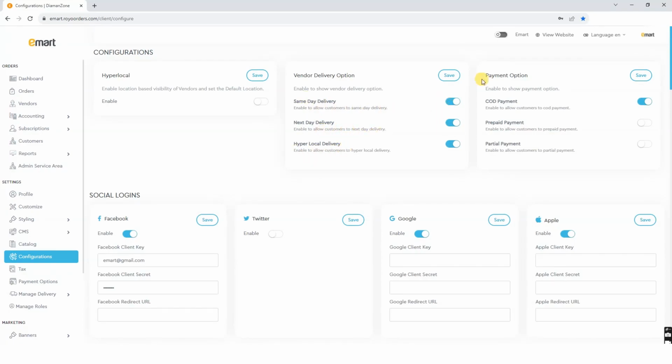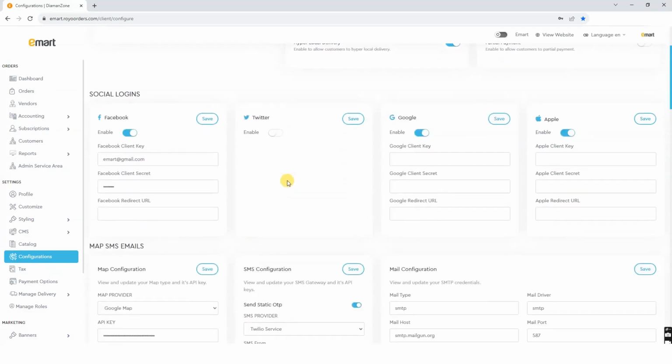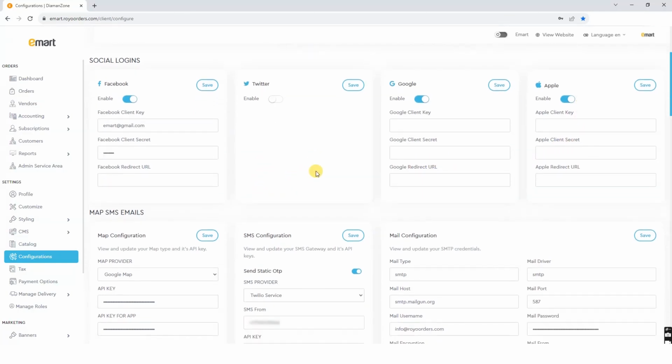Payment options. Then select the payment options that we want to offer to our users when they purchase something. It can be cash on delivery, prepaid payment, or partial payment. Next, we have social login. From here, we can select which social media platform we want to enable for our users to register or sign up on your platform. To make it enable, you only have to click on the enable button. This choice will be shown to user when they try to register or sign up on the platform.